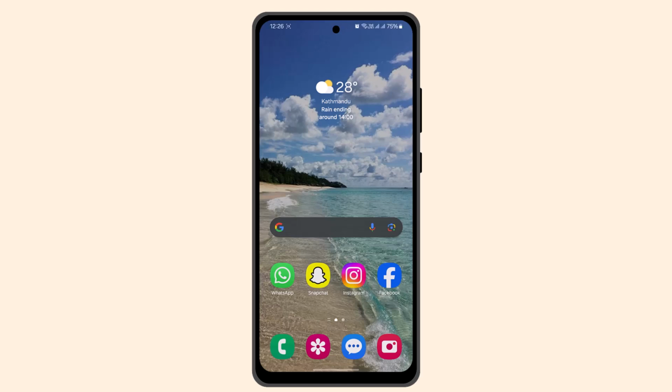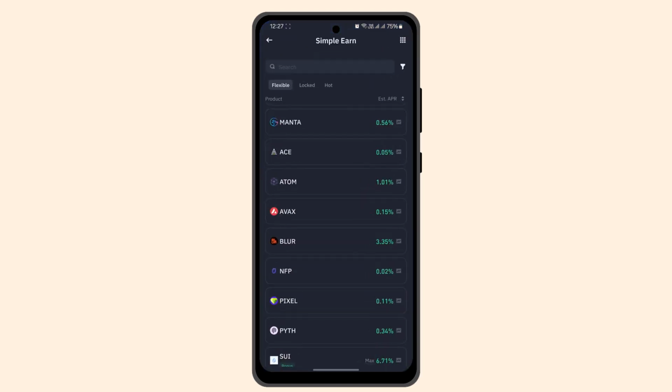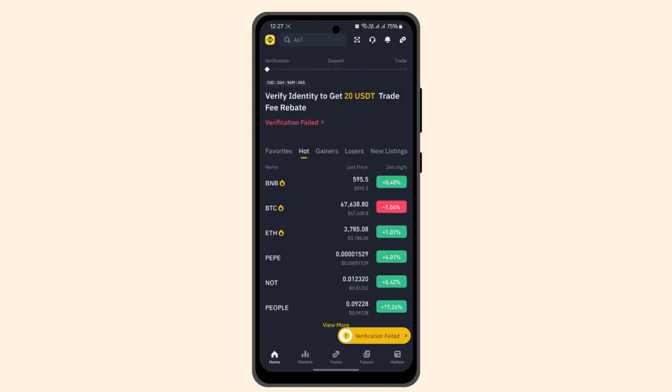In this video, I'll be showing you the ways to use Binance Savings and Earning Program. To use the Binance Savings and Earning Program, you have to follow the steps. First thing, you have to login into your account and make sure that you have already verified your account. And when you're logged into your account, that's going to take you to the home page.